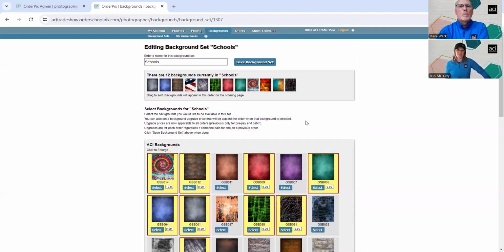Yeah. So the point is ACI offers quite a few backgrounds in there as well that you can select from. You see that first one there has a $10 fee on it. That's just showing you that you can charge more for a certain background if you choose to. So the tie-dyed background, which should be more valuable, right? $10 we put on that.